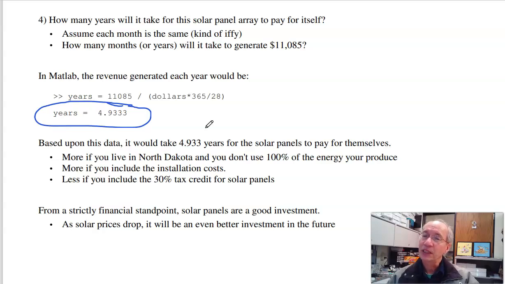They are less than 7 years, meaning they're actually a good investment. It would actually be longer if you don't use all the electricity you produce, longer if you include the installation costs, shorter if you include the 30% tax credits for solar panels right now. Basically right now, solar panels are actually cost-effective in Fargo, actually in Bottineau, North Dakota, even though North Dakota is not noted as being one of the sunniest places in the world. Even here, they make sense. Plus, solar prices are dropping about 30% per year. So, yeah, it sure looks like solar's practical for a homeowner.